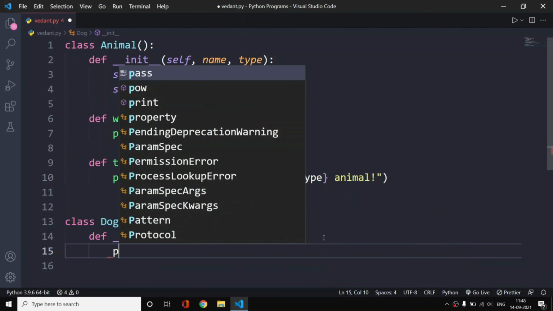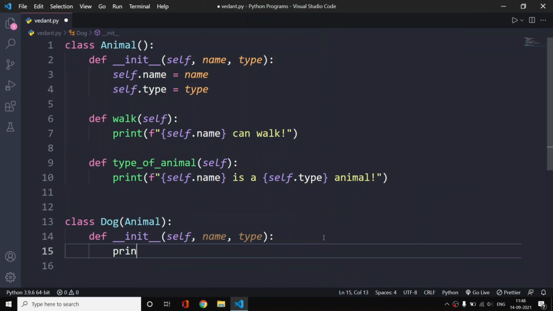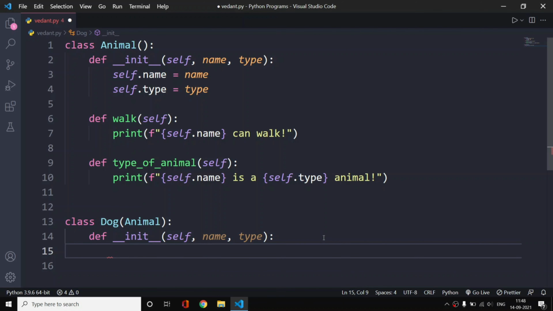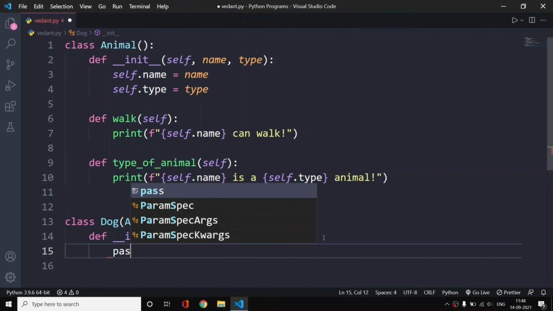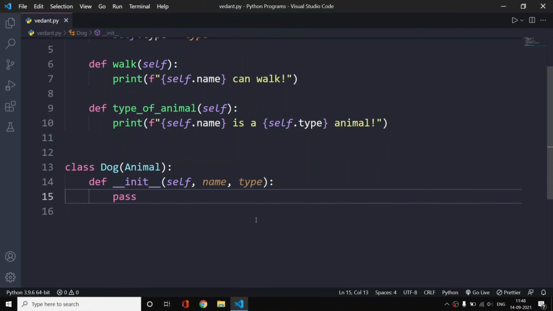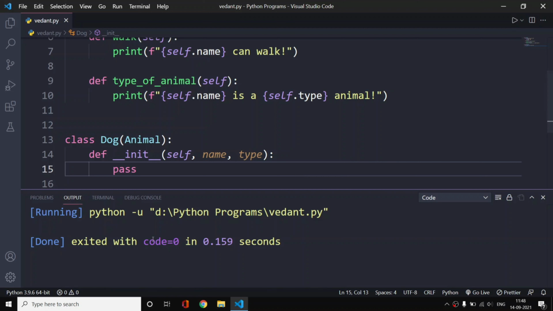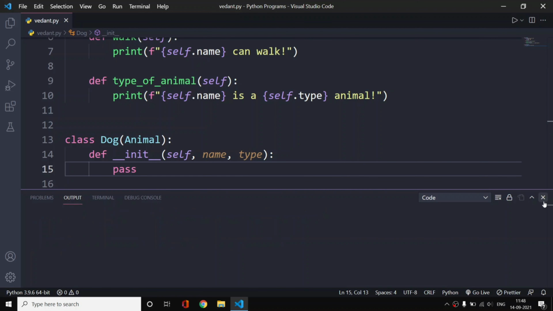So simply let us print this. First of all, what we'll do is we will use a super method basically, but currently let us simply pass it. Okay, so we are simply passing it, and let us run it now. As you can see, we have nothing because we haven't created an object yet.